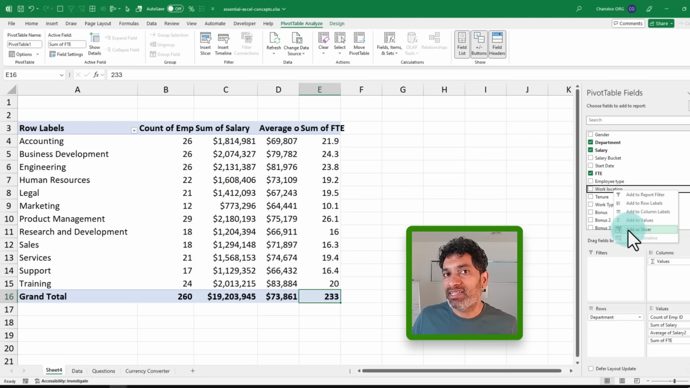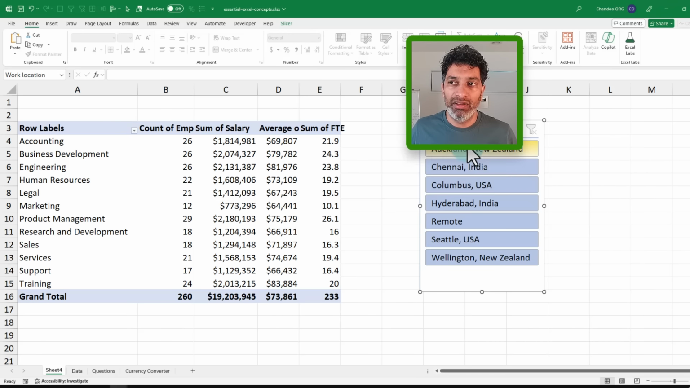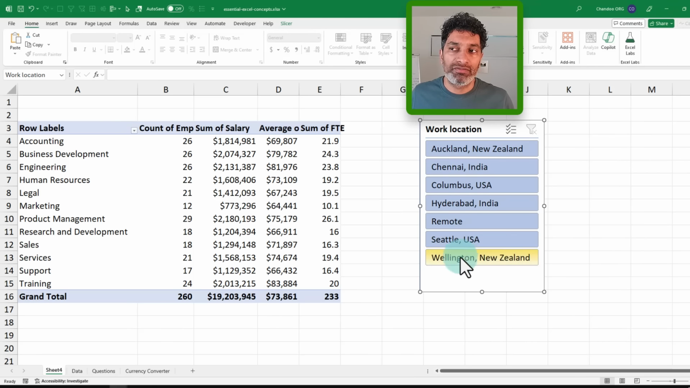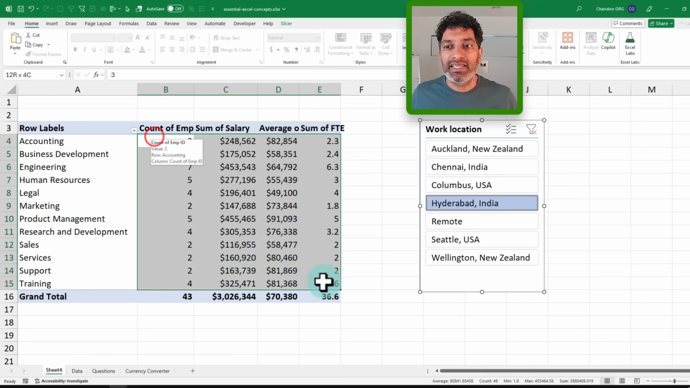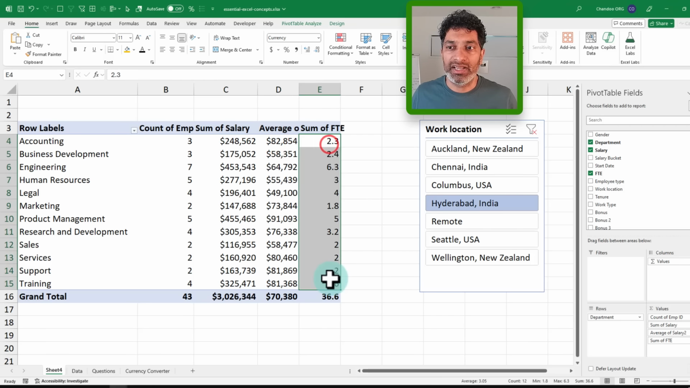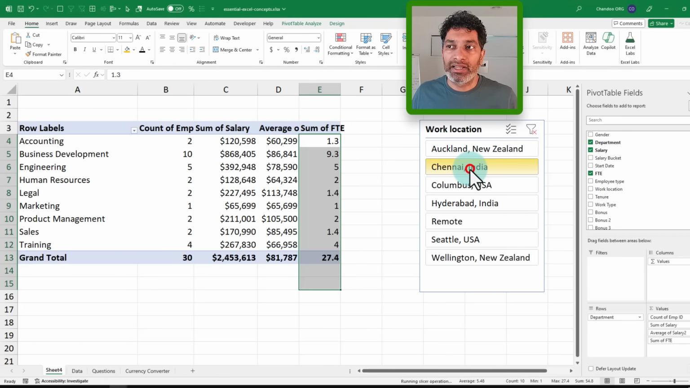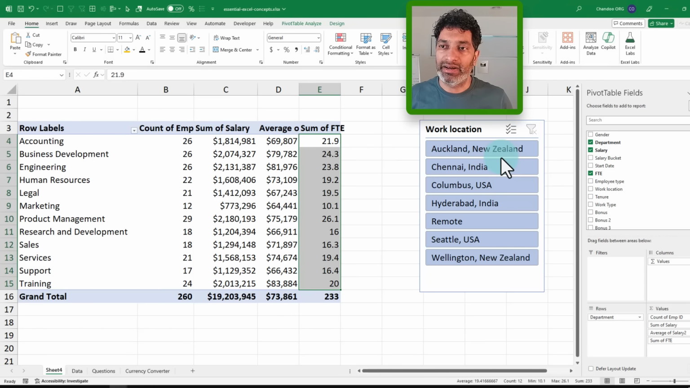Previously we saw the slicer on a table, but now we are adding a slicer at the pivot table level. And it's going to give you all the locations where we operate: Auckland, Chennai, Columbus, Hyderabad, Seattle, Wellington, etc. And from here I can pick anything. I can click on Hyderabad and instantly see how many people are working in Hyderabad, what the salaries, average, FTE, etc. are. I can go to Columbus, Chennai, Auckland, Wellington, or I can clear the filter using this filter button and I'll see the entire report. So this is the first way of doing it.